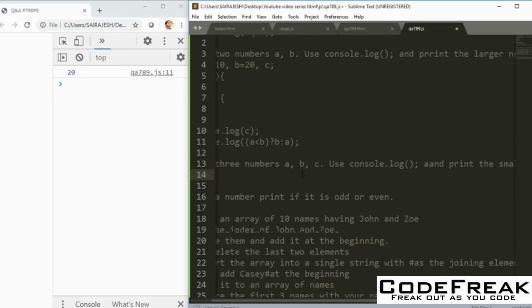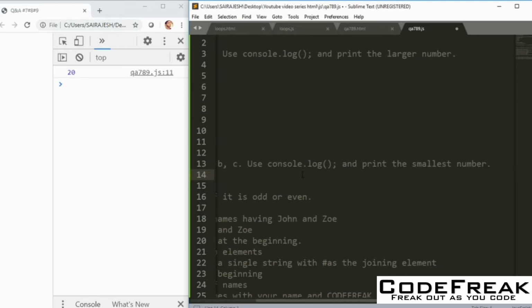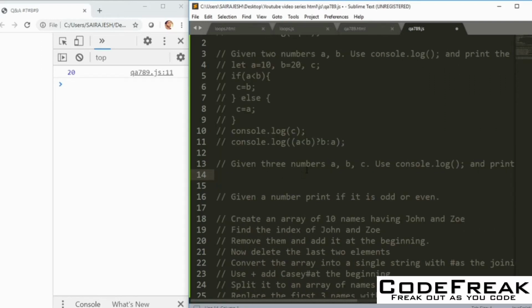Given three numbers a, b, c, use console.log and print out the smallest of the numbers. So I'm going to create three variables here. So let me just copy that from there and use it here, and then let's put c to be maybe 5. Okay, and then you want to store it in maybe say d is the variable, or let's give a variable which says smallest. Okay, that's the best thing to do right now.